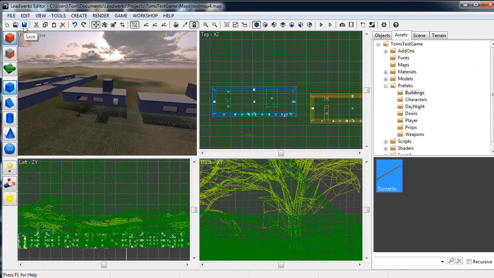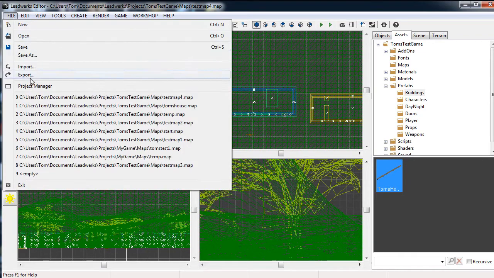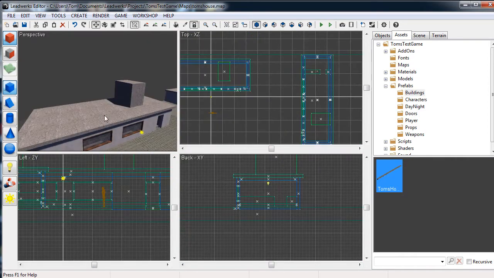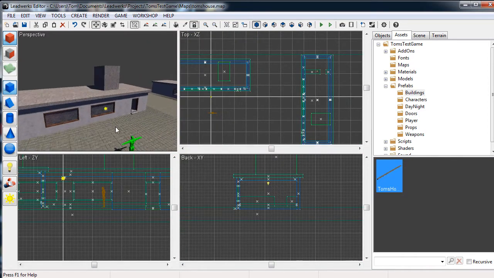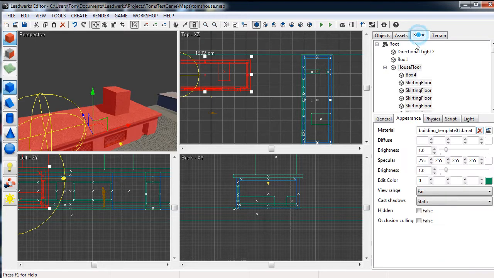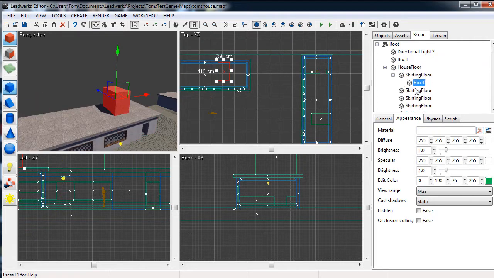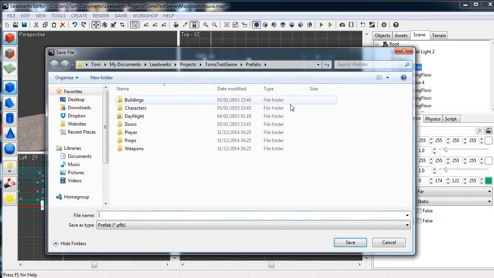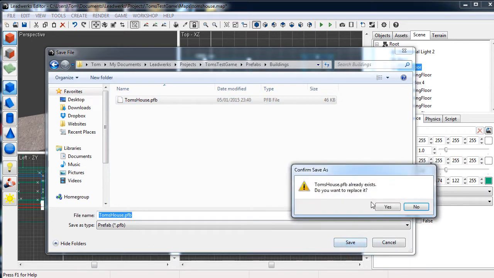Now what else? Let me save that. Now let me go back to file and open up the other one again. You could edit it here, but I just want to go from one map to the other as a kind of workflow, because it's probably easier to edit in a cleaner environment. So let's not change anything in the geometry, but let's put box 4 under that in the hierarchy here. And now let's save this as a prefab again. Overwrite that again. Save.